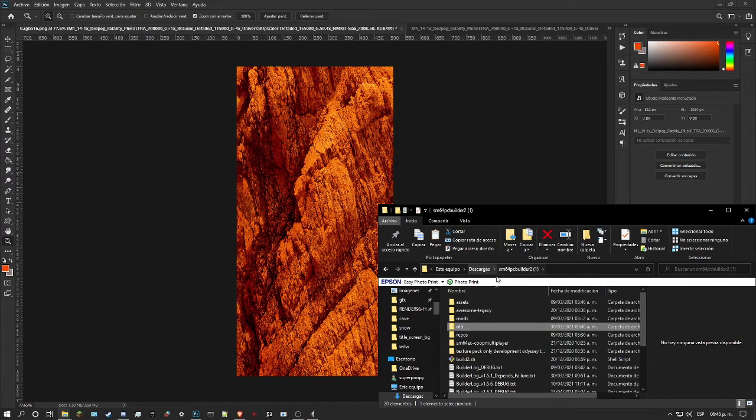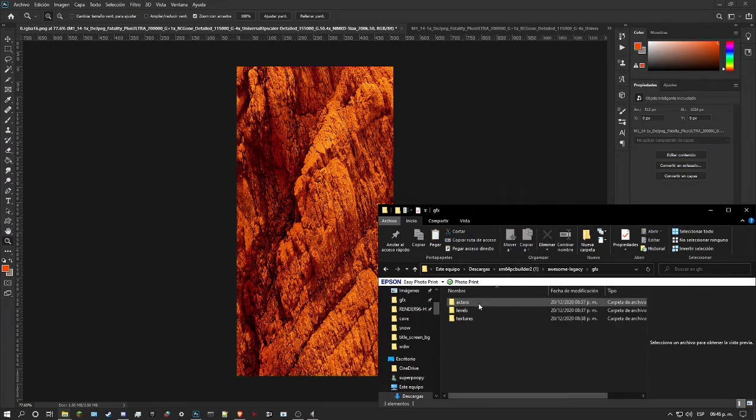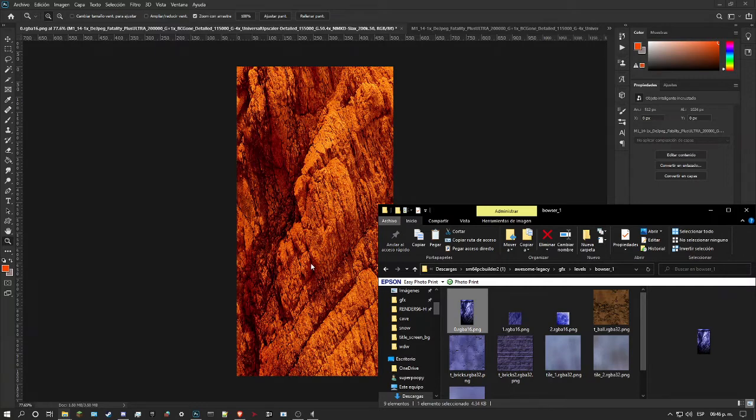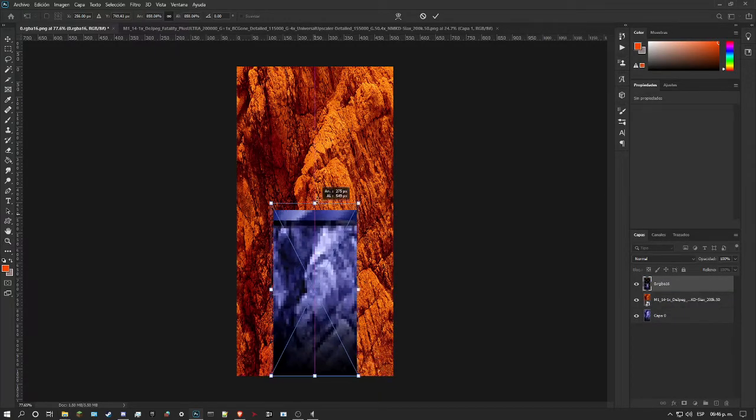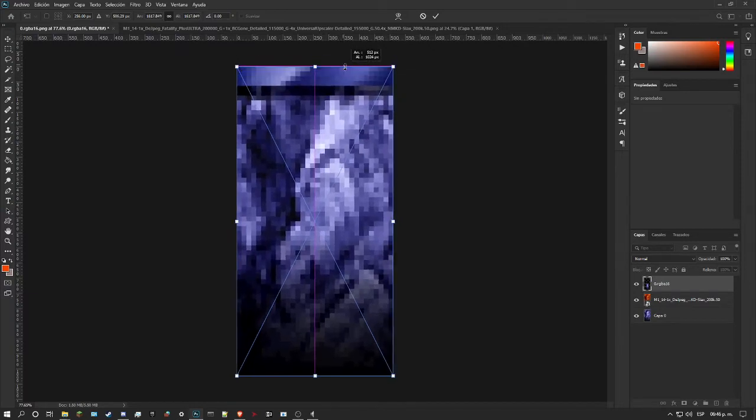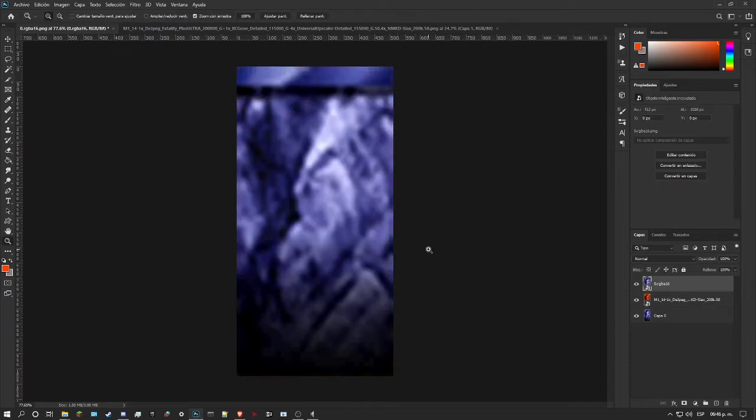So right, let me go to my textures. I think I have a better way to mask these layers.